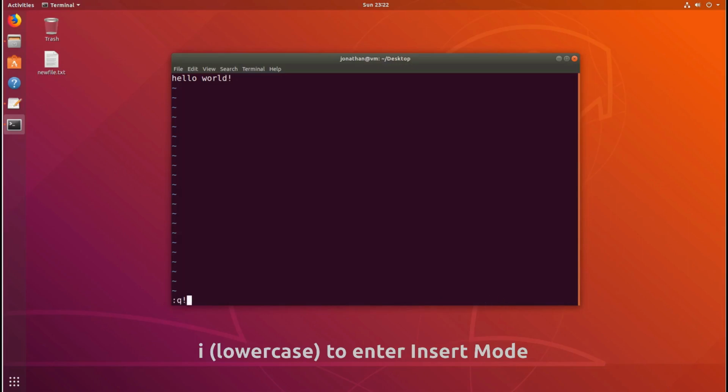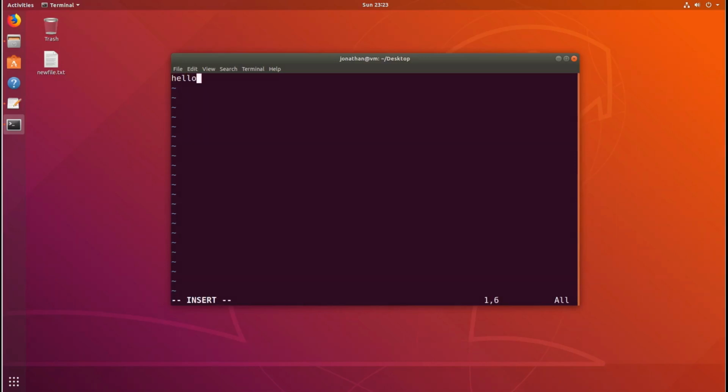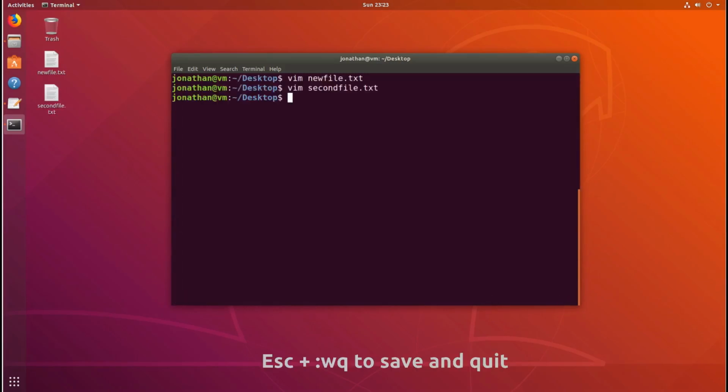Now, I'm going to quit out of this program. I'm going to create another new file. So vim secondfile.txt, and again I need to press i to go into insert mode, and then I can start entering text. I'm going to hit escape, and in order to save and quit this file, I simply use :wq. You can see that now I have two files on my desktop, that first newfile and that secondfile.txt.